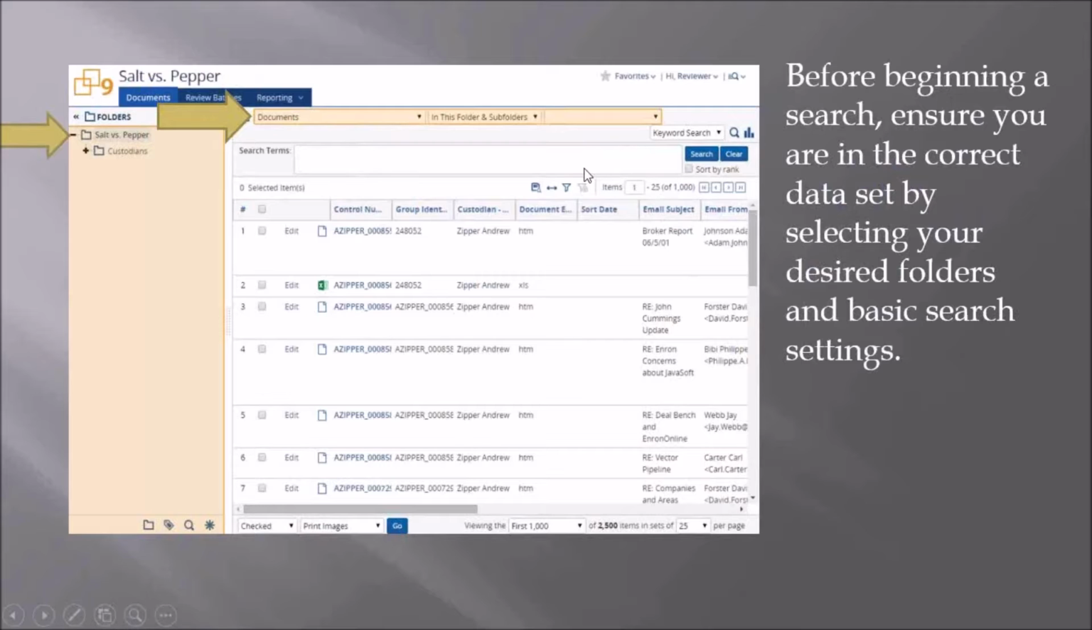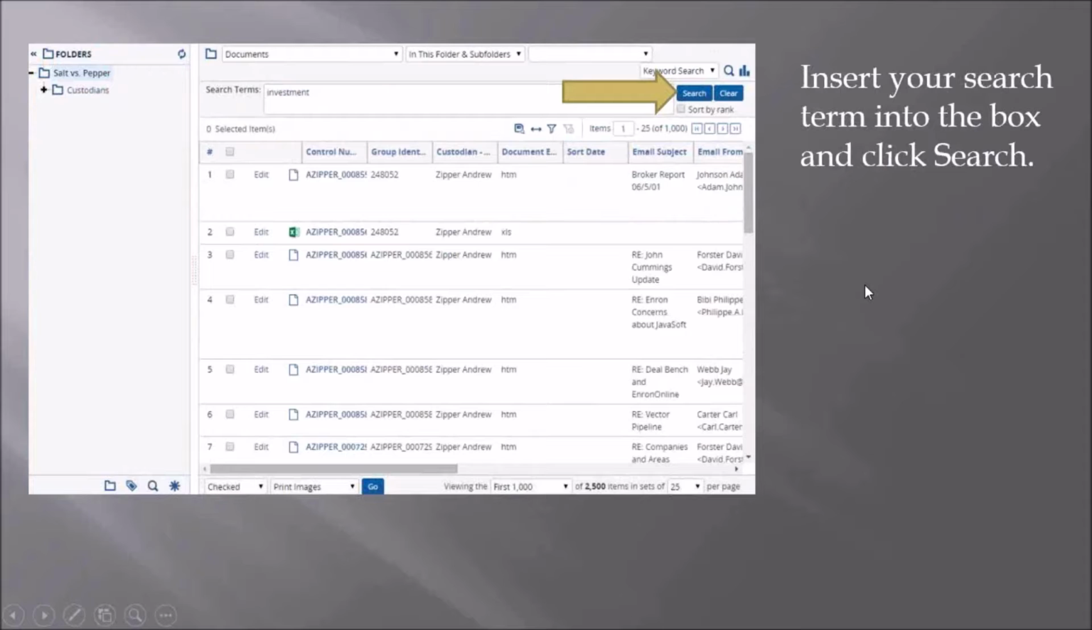So up here, we're doing Salt versus Pepper. We're searching through all the documents in this folder and subfolders. So make sure these are all set the way you want before you actually launch a search using a key term. So we're going to search for investment. So we type that in and we click on the search option.